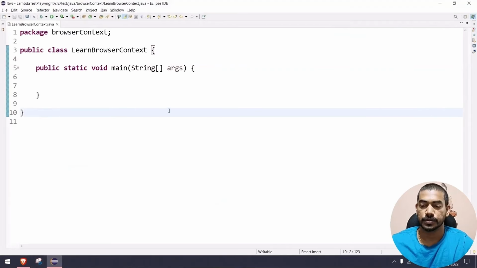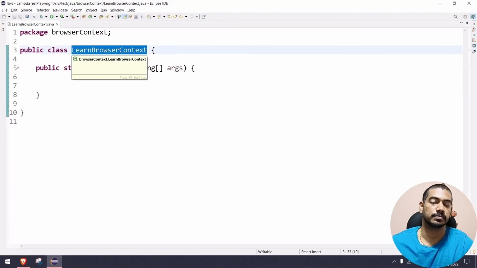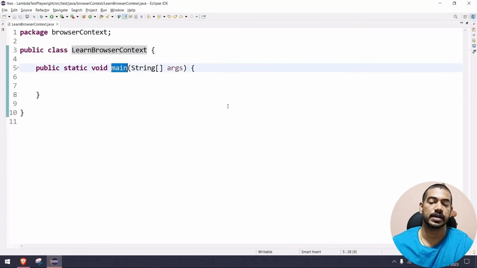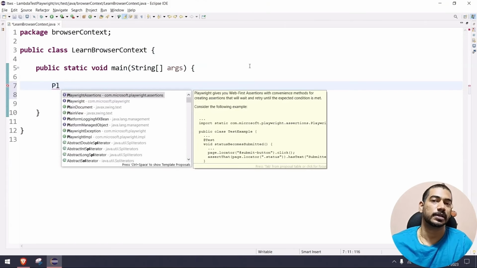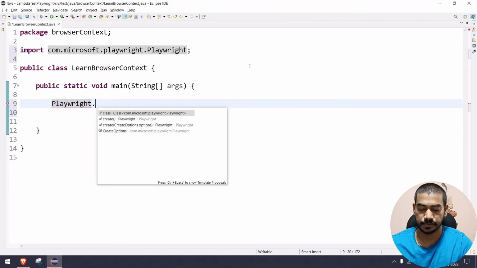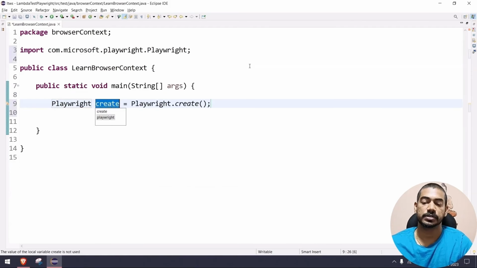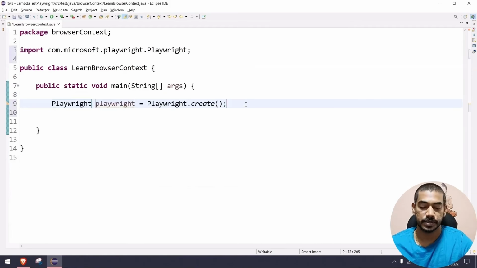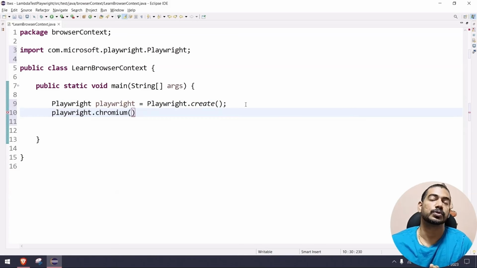Here we have a package called browser context and a class called learn browser context, and then we have the main method as usual. First of all, we are going to invoke the Playwright drivers. For that, we say playwright dot create, and it's going to return the Playwright reference. From the Playwright reference, I can say Chromium. If you want to launch the Chromium browser, you can go with Chromium or Firefox or WebKit. We have discussed all those in our earlier videos.